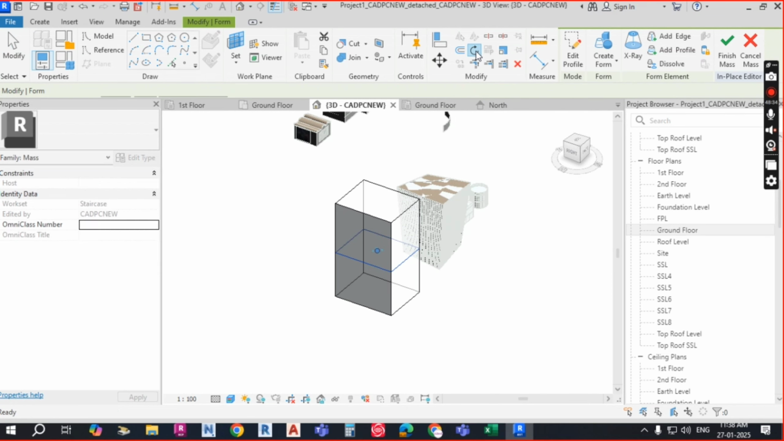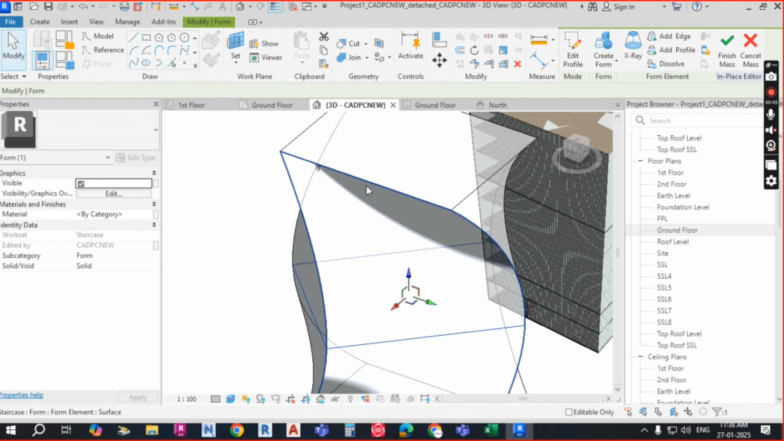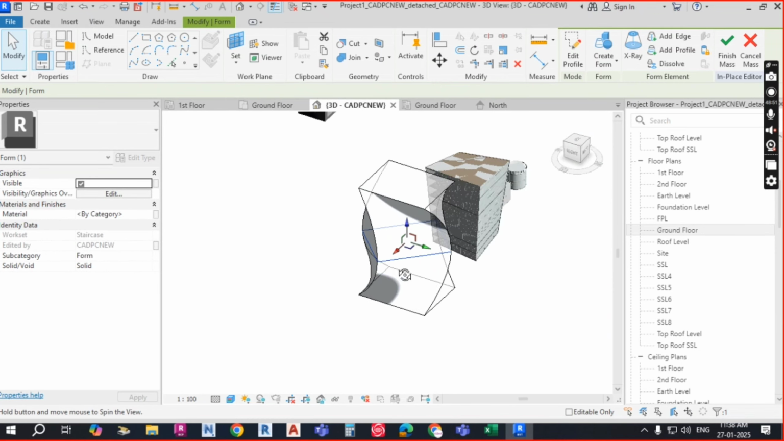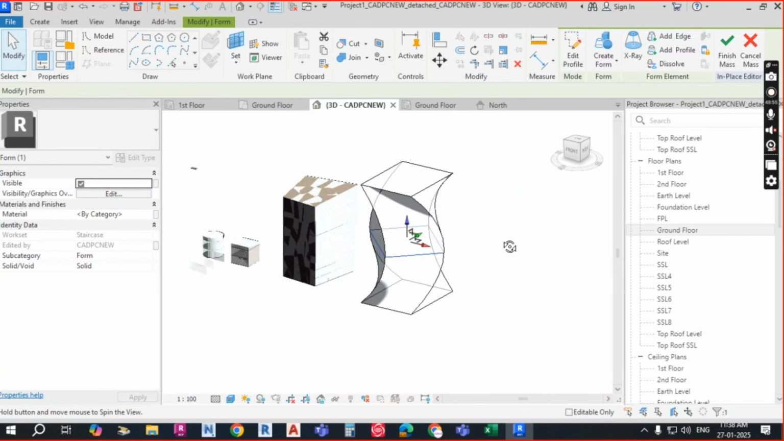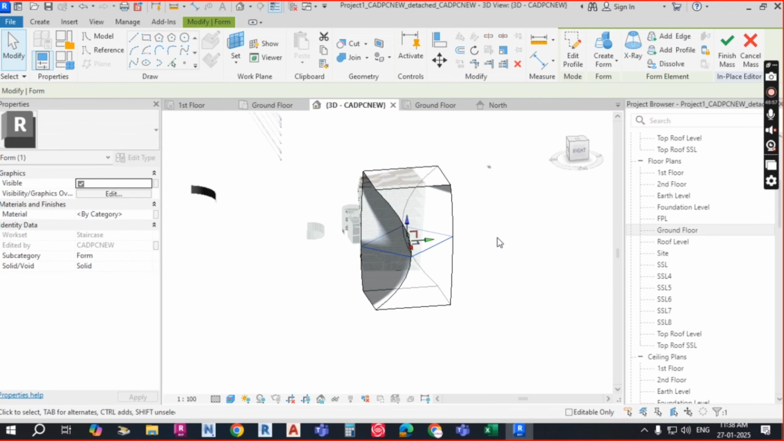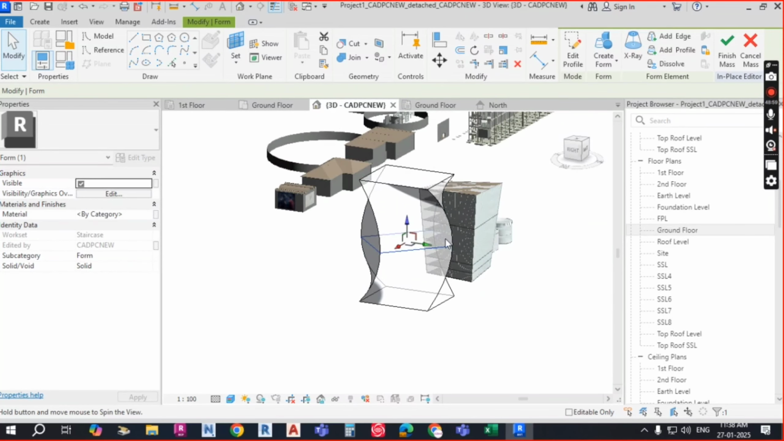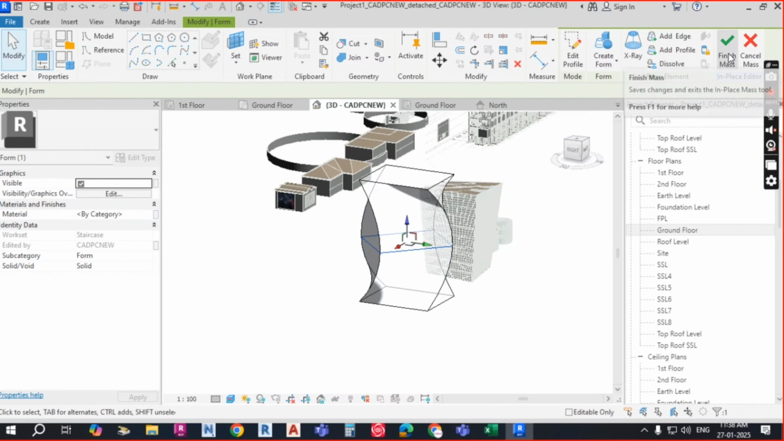Now I go to rotate, and here you have to give the angle. I want to rotate it by 45 degrees, so you just give 45 degrees and press enter. Automatically it is going to become a 45 degree twist. You can see it came. Your building looks like that. You can make the shape this way, and after completion just go with finish.